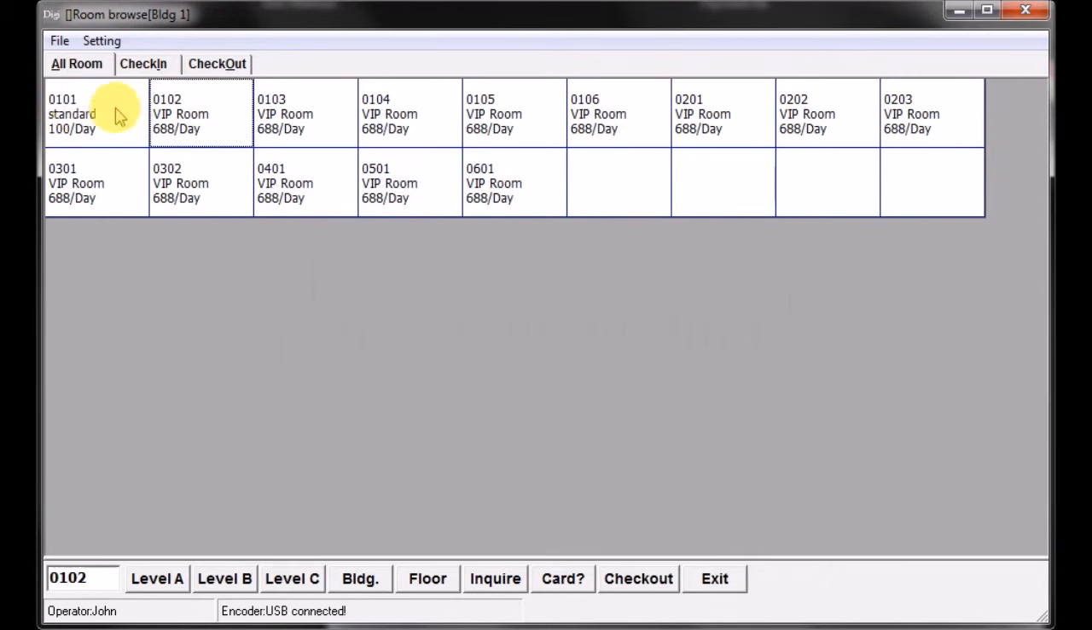You will notice that that room number has turned to gray from blue, just like the other rooms that are not checked in.